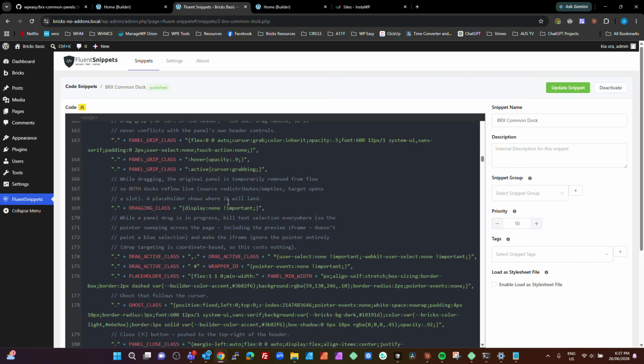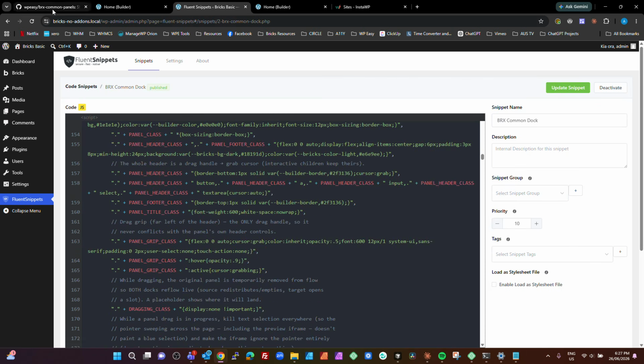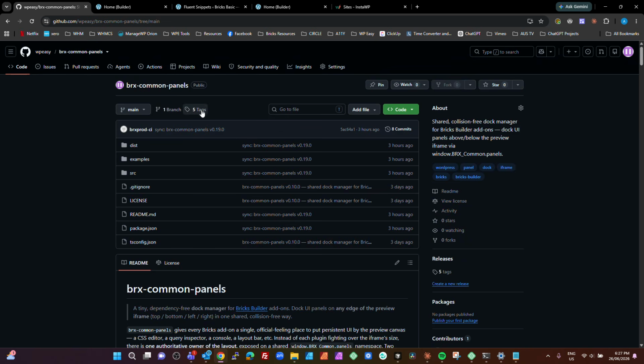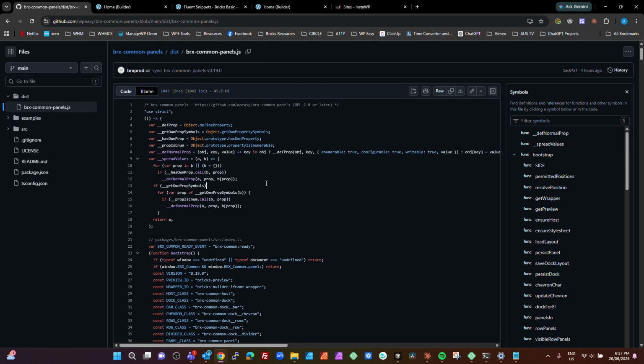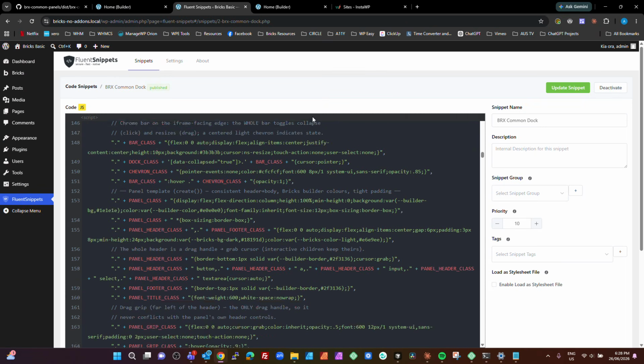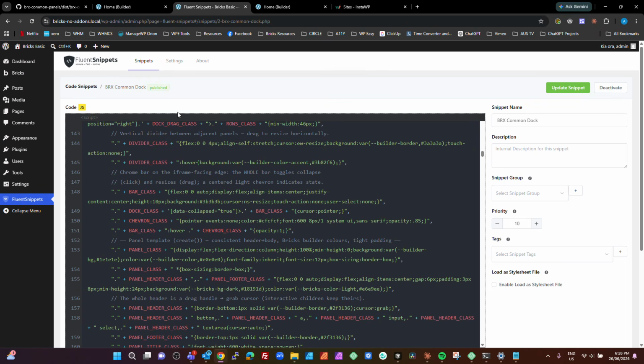Now you don't have to understand how this works. All you have to do is go into this Git repository, go into the distribution, grab this common panels, copy that, paste it into a Fluent snippet and enable it. And that is your panel application, your panel logic, everything is in here all ready to go. So all you have to do is copy that, paste that in there, give it a name and enable it. Okay.